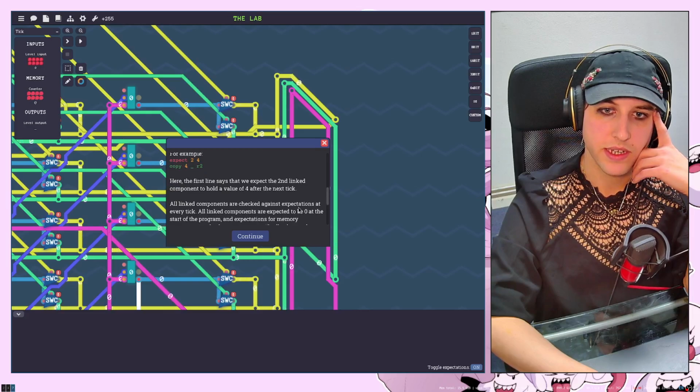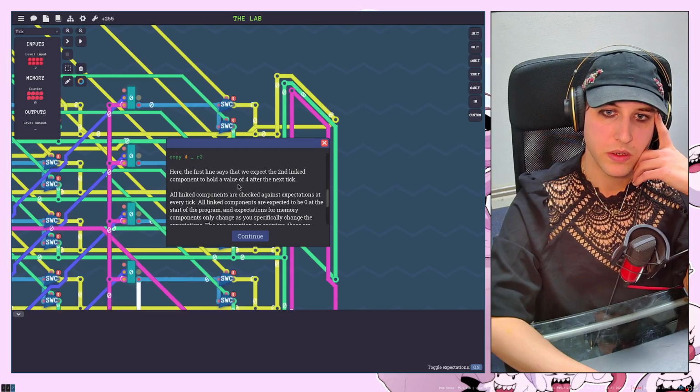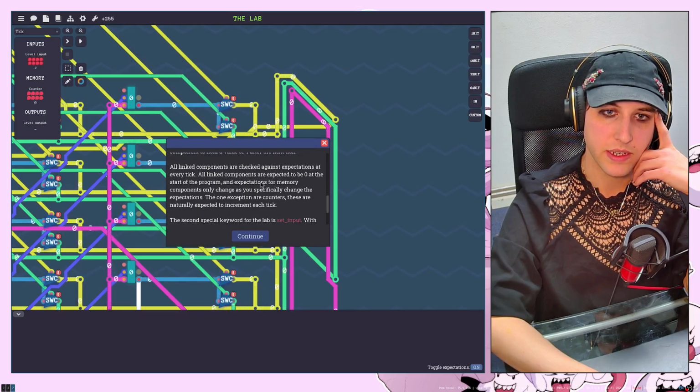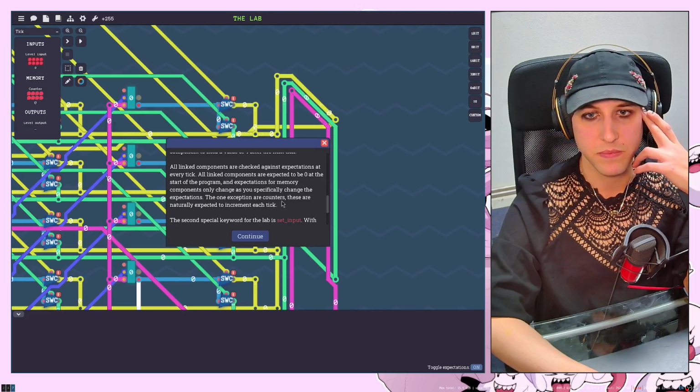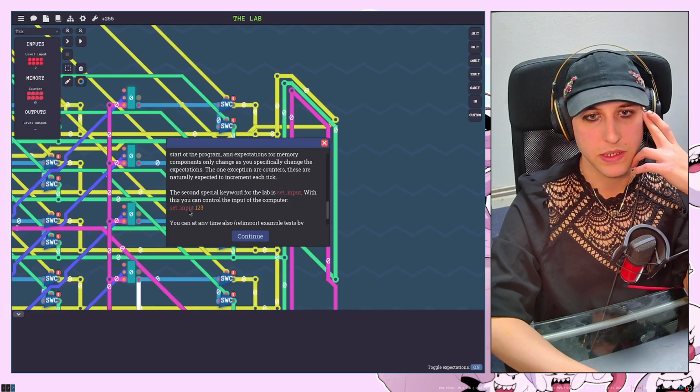Here the first line says that we expect the second linked component to hold a value of 4 after the next tick. All linked components are checked against expectations at every tick. All linked components are expected to be 0 at the start of the program, and expectations for memory components only change as you specify. The exceptions are counters, which are naturally expected to increment each tick.